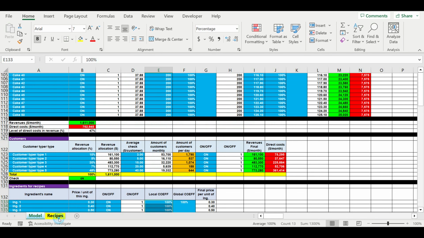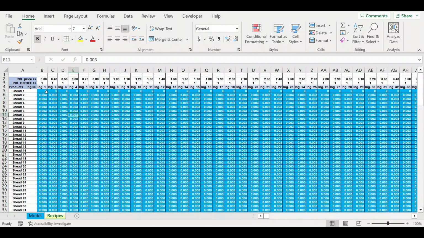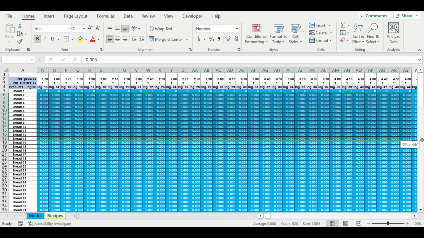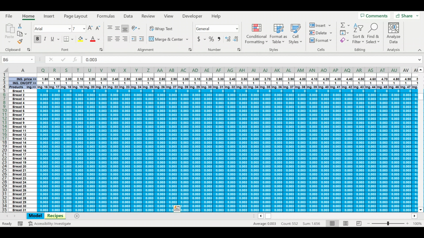Then on the next tab we have a block of inputs where, from top to bottom, we have the list of breads and cakes. This is the product line, and on the right, from left to right, we have the list of ingredients. Here we specify the consumption of different ingredients per one unit of product. For example, for bread 1 we need 5 units of ingredient number 1 and 8 units of ingredient number 15 to produce one unit of bread 1. This is the place where we specify the recipes for our product line.